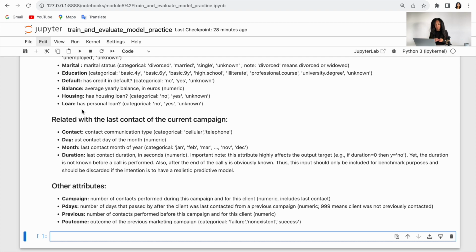And finally we have some other attributes like campaign, pdays, which is the number of days that has passed since we last contacted this client. Previous, this is the number of contacts performed before this campaign, and finally poutcome, which is the outcome of the previous marketing campaign, right? So that's the attributes we have, and we have a target as well. And let us see how the data frame looks like itself.